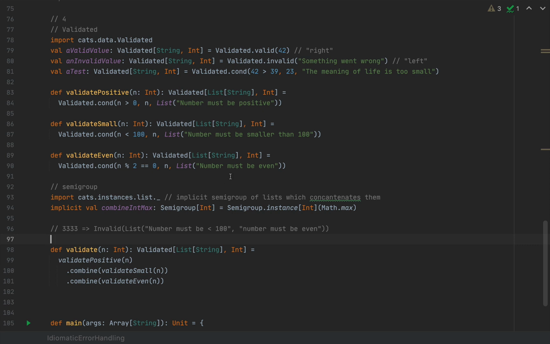So if you combine two validated instances applied to the number 3,333, then you would get the invalid with a single list wrapping both errors at once. This is where the value of validated is. You are able to combine the errors into one. So this is what this import does.